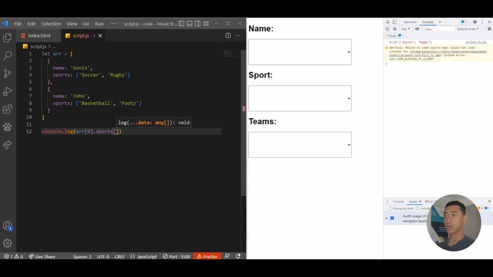And then if I wanted to get the first item, again we open up with the square brackets to access the items within an array. And if we wanted to see the first sport, we'll see in the console that it says soccer. And if we wanted to access the second sport, then we'd use an index of 1, and that gives us rugby. And to access John's, we would use an index of 1, and accessing the second item as well, so the second sport, which would be footy.